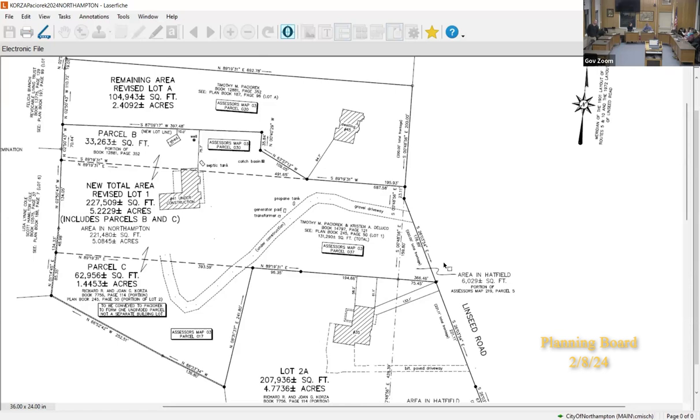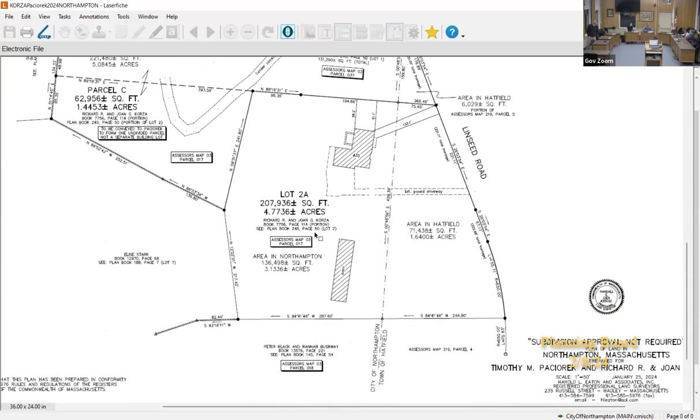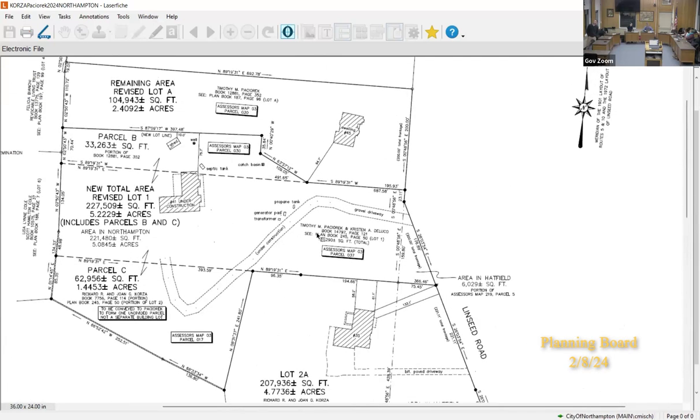So this property actually goes from Hatfield, has frontage in Hatfield, back to Northampton. So the dividing line goes through, and this part of the plan is in Northampton. Typically, if there's split frontage in Hatfield and Northampton, both towns have to approve the approval not required. But this is swapping back land between parcels. So the part that's being swapped.